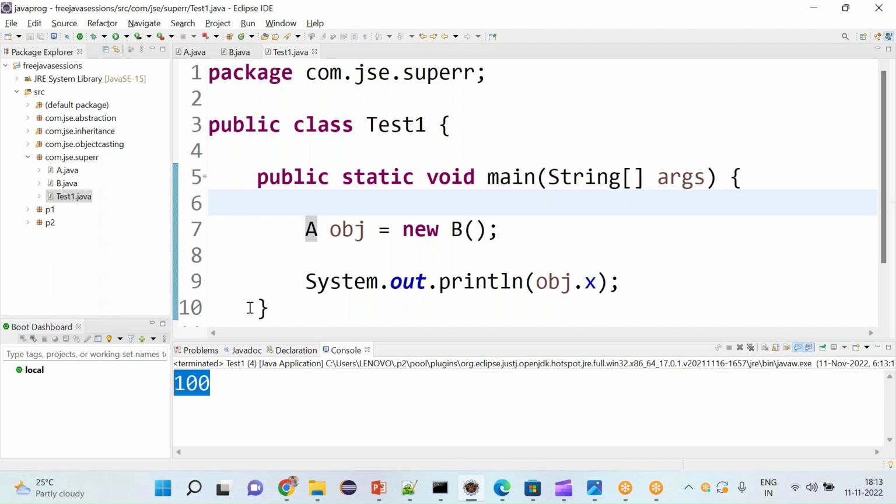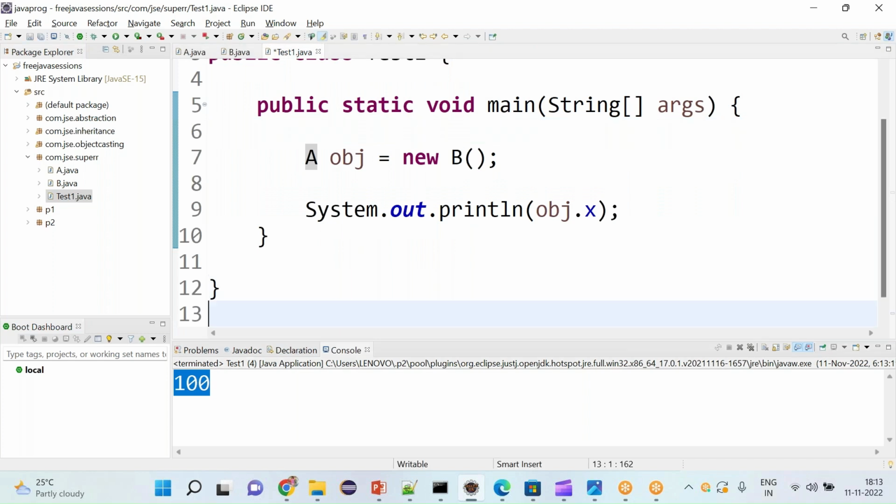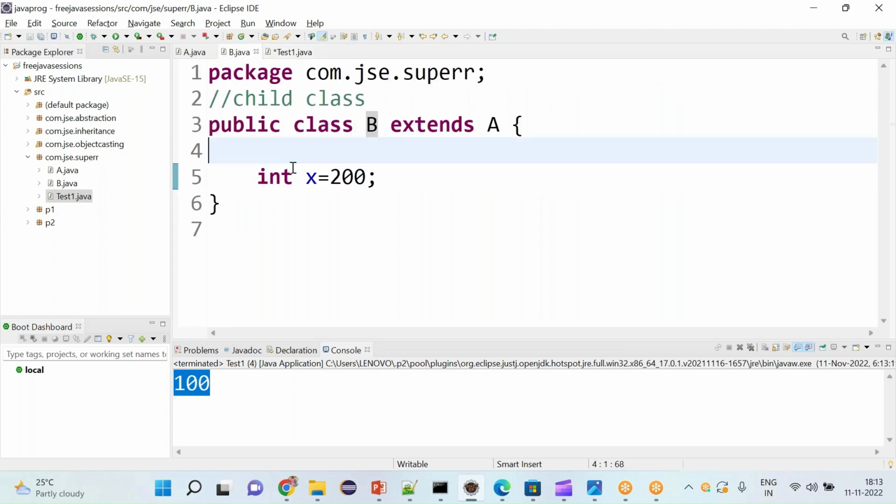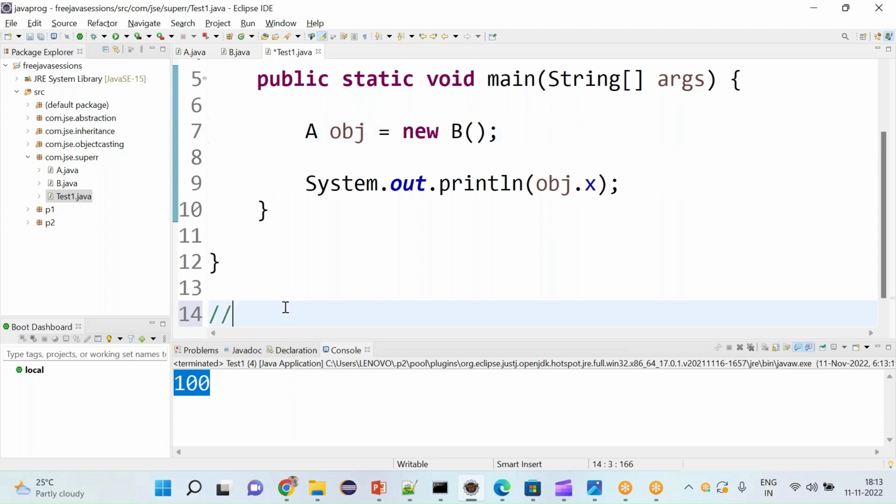Why are we getting 100? Because I wanted to add one very important point as a comment. Usually, since we are creating the object for the child class, you are expecting the child class stuff only, but variables do not participate.